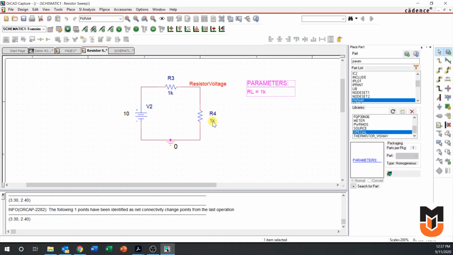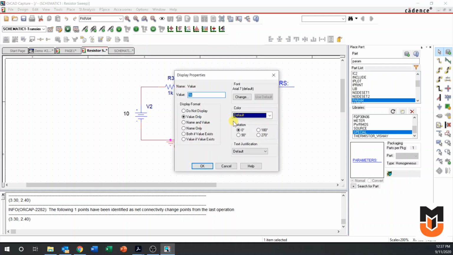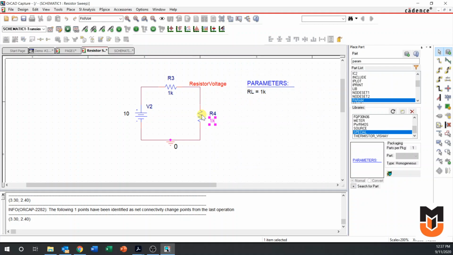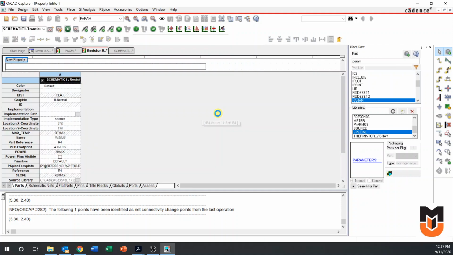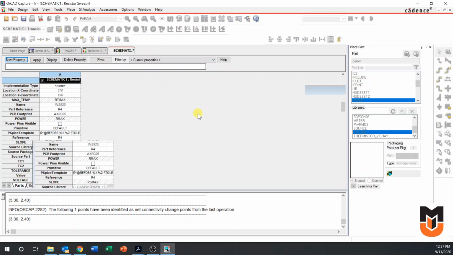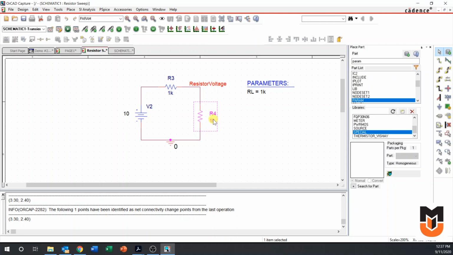So the easiest way to do this is to double click on this value of 1K to bring up this properties menu. So I'm going to close this because we can also just double click on the resistor in general, and that's going to bring up this more detailed property menu. And whether we're doing it through this detailed menu or the other one, what we're interested in is this value here. So let me go back to our circuit.